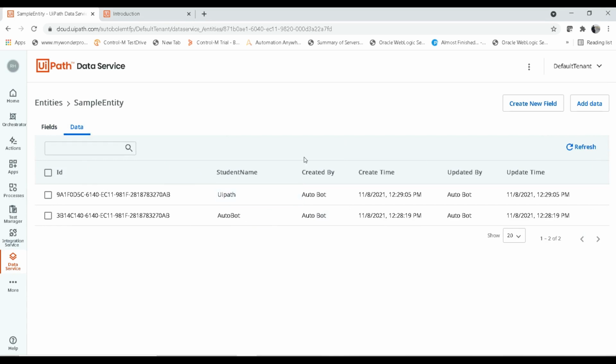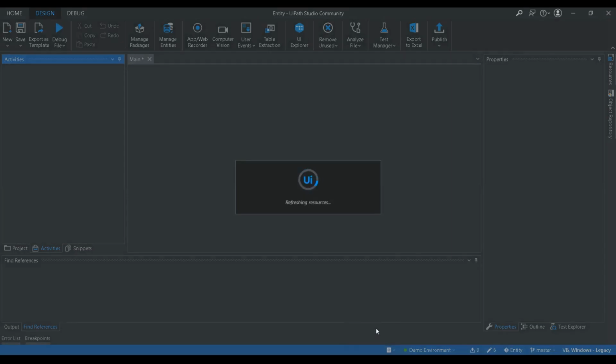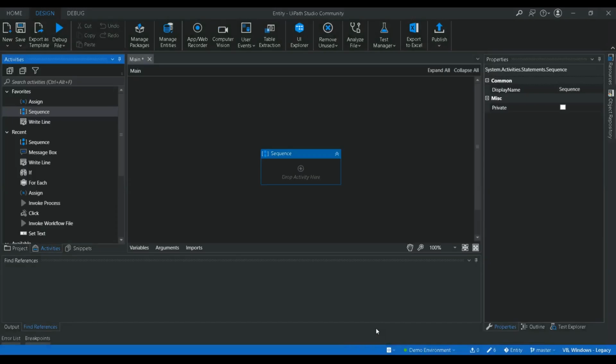Next, we need to check in UiPath Studio whether manage entities is enabled now. Currently manage entities is enabled in my UiPath Studio. There can be situations where even if we enable the data service in the orchestrator, manage entities is still in a disabled state. So what you have to do is go down, click here, and refresh the connection. If you click on refresh, it will get the latest updates from the orchestrator.